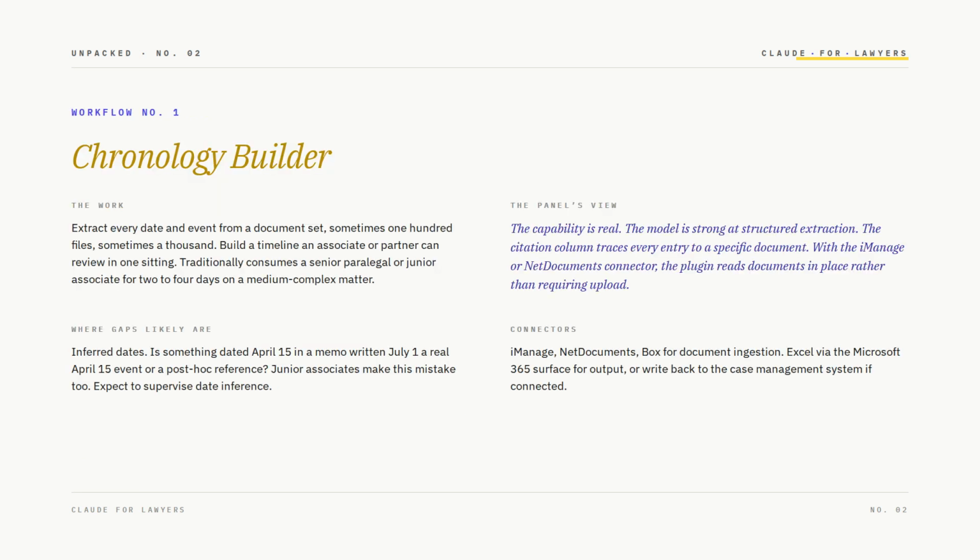The work. Take a document set, sometimes 100 files, sometimes 1,000. Extract every date and event. Build a timeline that an associate or partner can review in one sitting. The work that traditionally consumes a senior paralegal or junior associate for 2 to 4 days on a medium complex matter. The panel's view. The capability here is real.